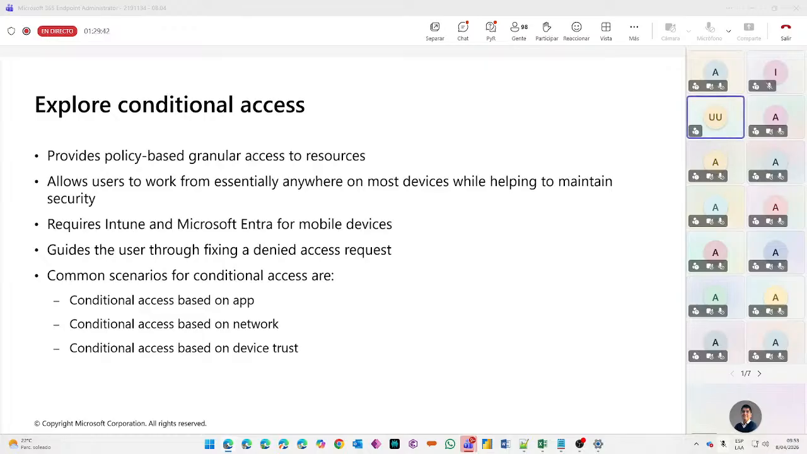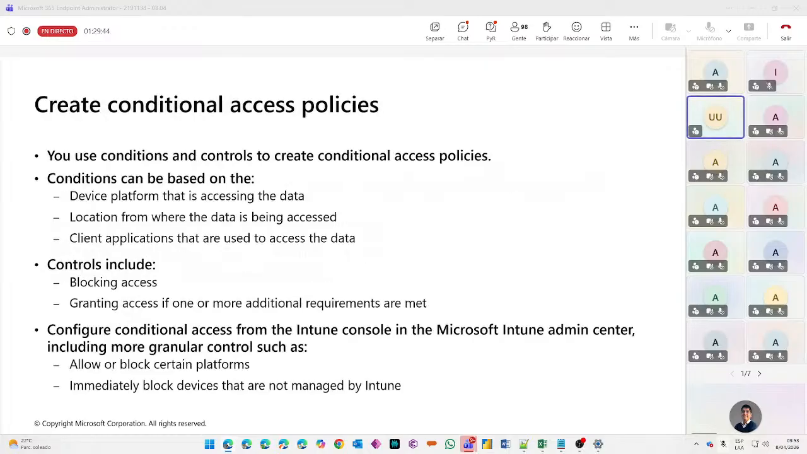And so creating those conditional access policies can be done pretty easily, right? You can use conditions and then controls in order to create those conditional access policies. Those conditions can be based on device platform, the location where the data is being accessed, and the client applications that are being used. In regards to the controls, it'll be either a block or allow, right? Block or grant. So a couple of different controls there.